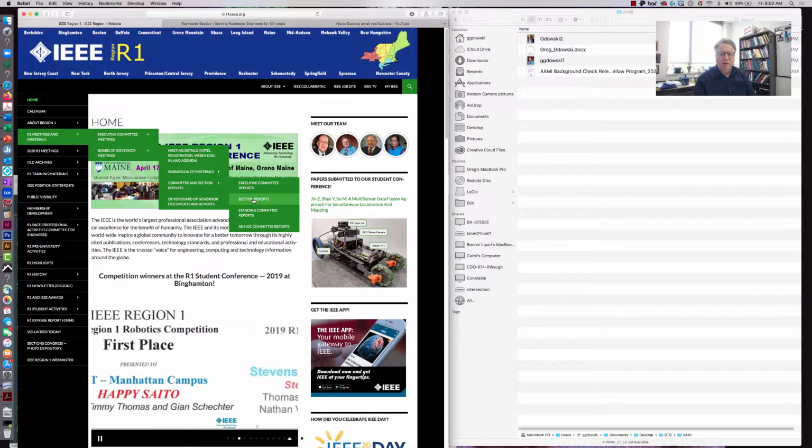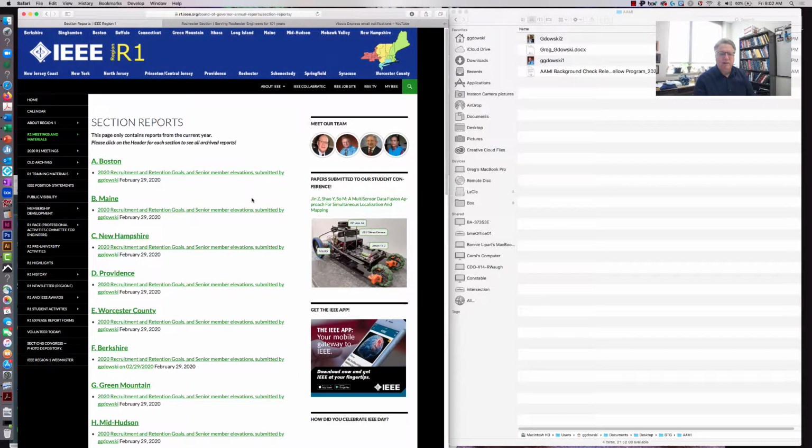If you click on section reports, it'll take you to the web page. Here you'll see pointers for each of the sections within Region 1. The things that you see here, the recruitment and retention goals, are things that I have submitted this current year for your section. Okay, and I'll highlight those in a moment.